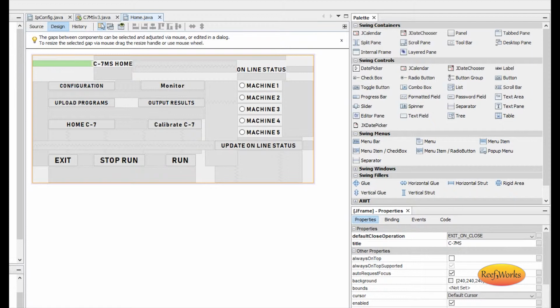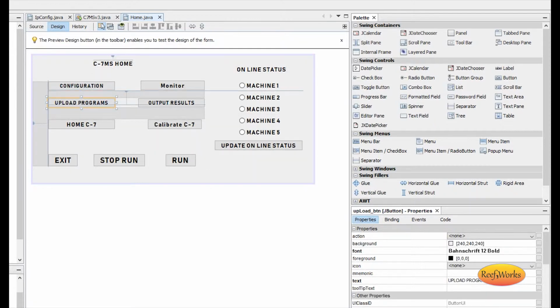So basically we just have a number of buttons. We have the configuration button, the upload program, home, C7, calibrate, output results, monitor, and then we have exit, stop, and run. And then we have a number of radio buttons here for machine status. We have 5 workstations. So you click those to indicate that it's online, or unclicked is offline. And then the update line status. It's kind of important for, let's say, configuration.